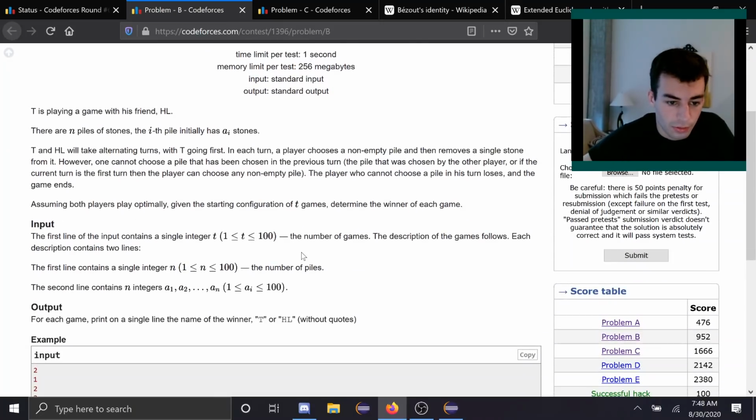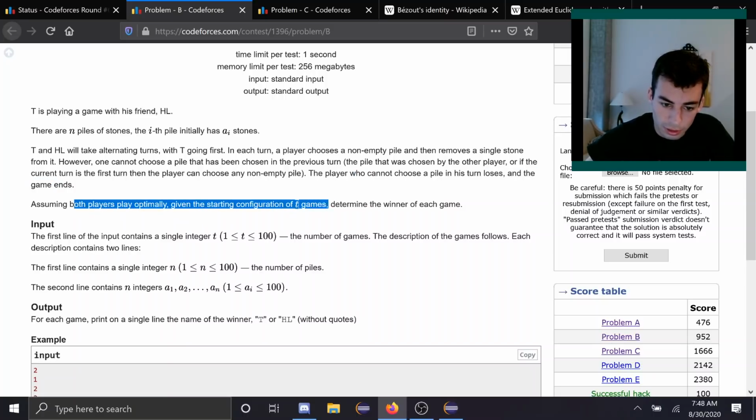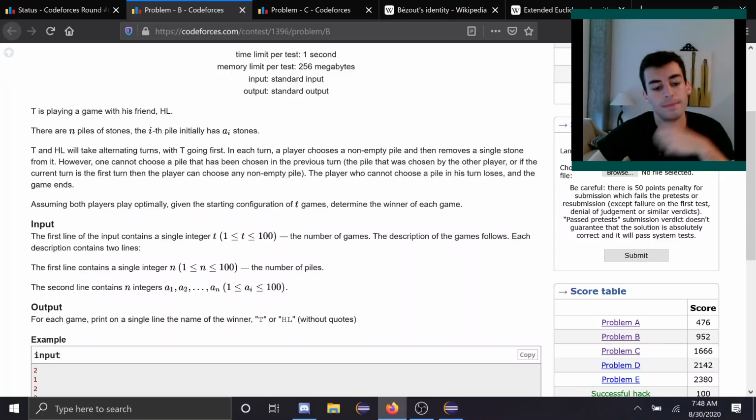He's playing a game with his friend HL. There are N piles of stones. The ith pile has this many stones. These two people will alternate turns, with this person going first. In each turn, a player chooses a non-empty pile, removes a single stone from it. However, one cannot choose a pile that has been chosen in the previous turn. The player who cannot choose a pile in his turn loses. Assuming both players play optimally, given the starting configuration of T games, determine the winner of each game.